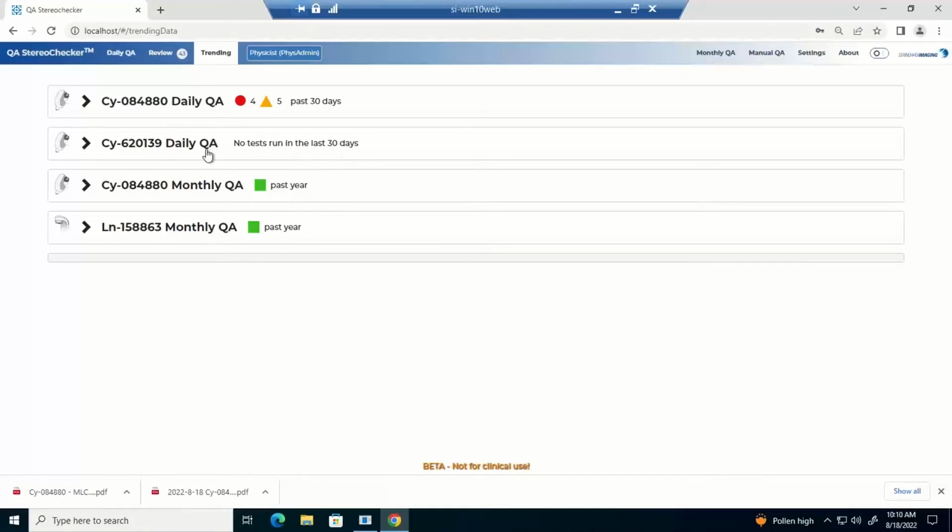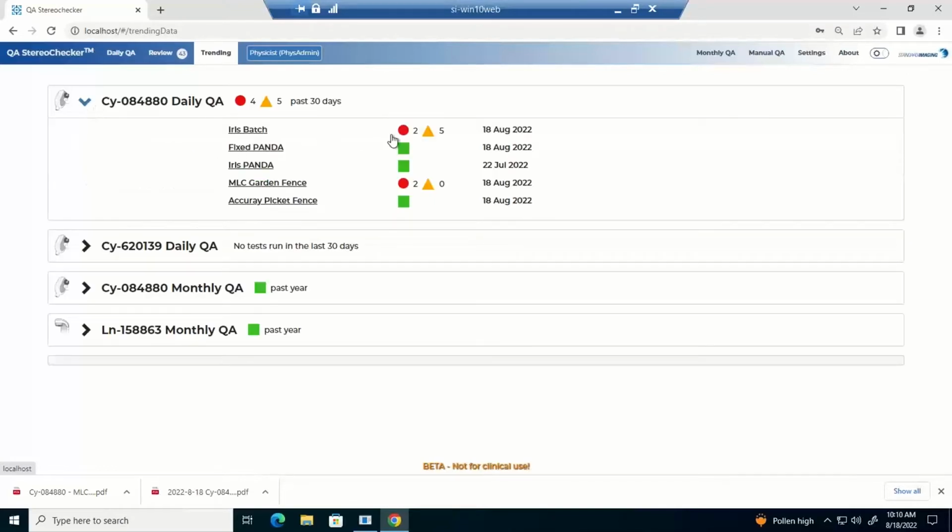Or if you haven't actually run any QA for the daily test in 30 days, or the monthly test in the past year, it'll also tell you that. By simply clicking on the arrow, you can expand that information and get a bit more detail. When was the last time QA was performed and how did that go? Clicking on any of these is wonderful because it's a web-based application, or a locally hosted web application. Anything that is underscored within the software is a link to that specific item: that test result, that trending data, that day's result, or that individual leaf result, or that iris result.